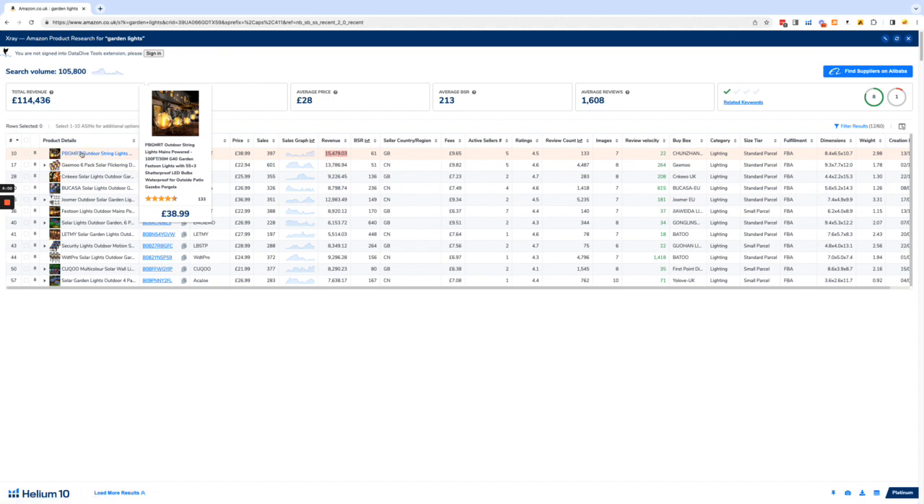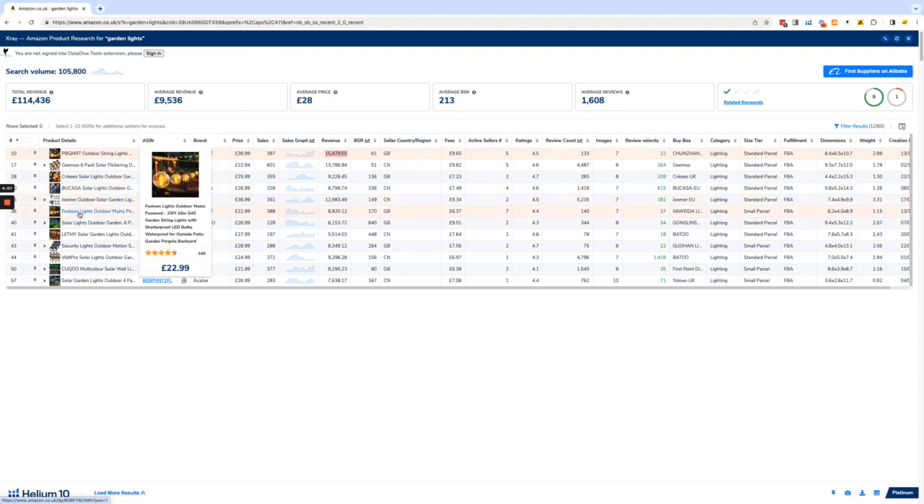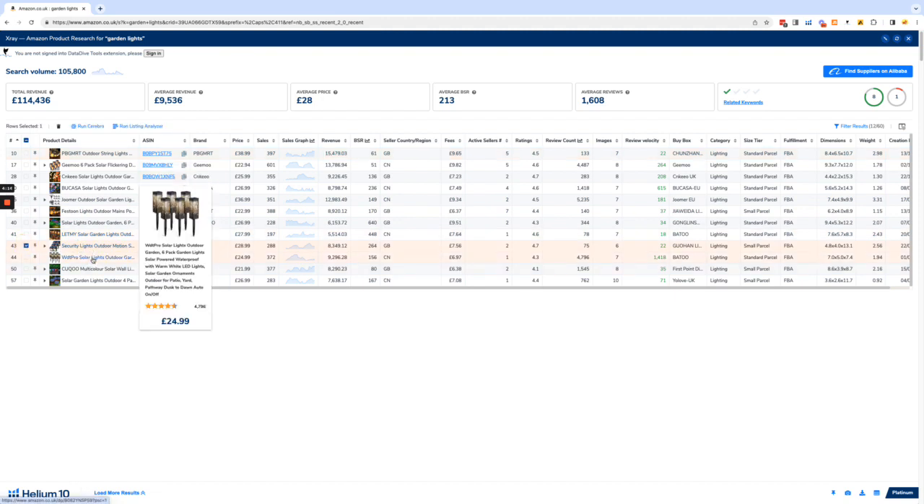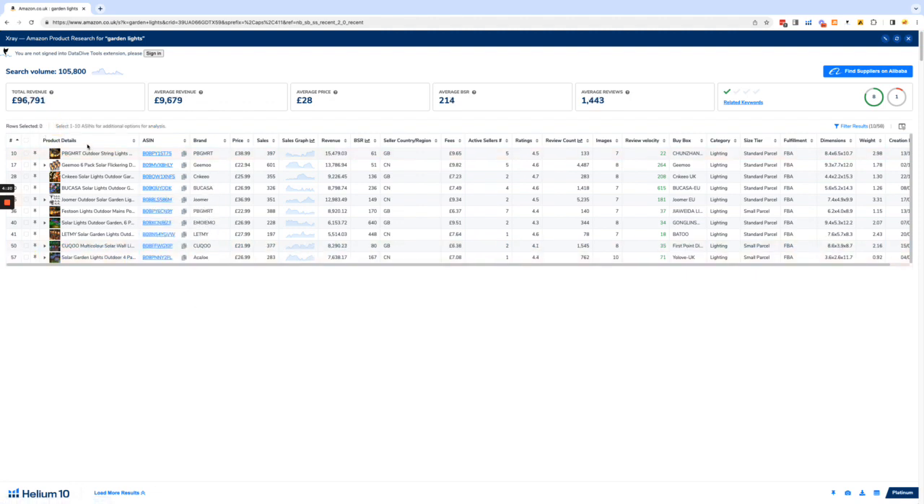We can also have a quick look to make sure that these are genuine competitors to us. It might be that they're not the type of lights that we're doing. That might not be a genuine competitor because we're selling a different variety of lights, for example, and we can then get rid of those. So now we've only got 10, and then we can start looking at those competitors, and we can also sort them by price. We can sort them by revenue.